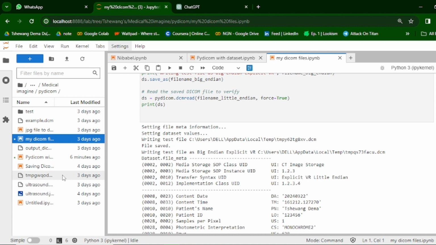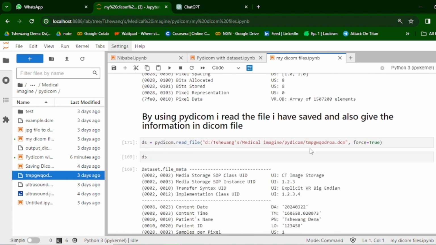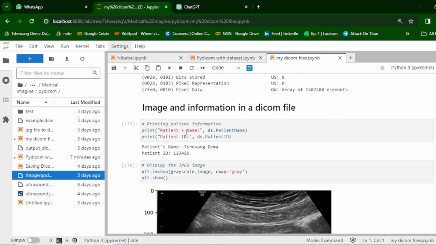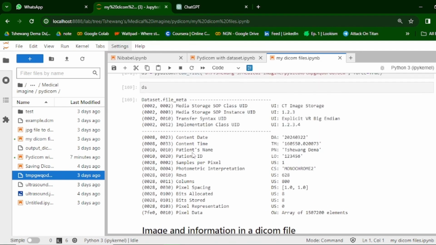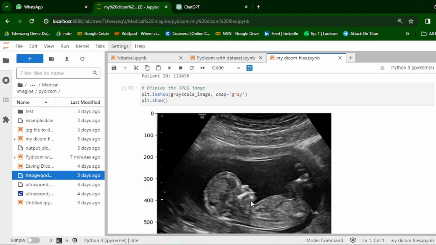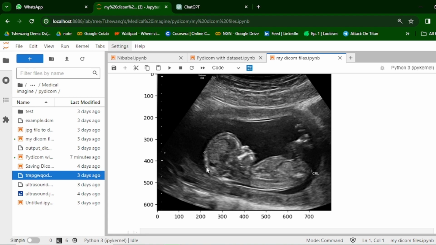And these are the information I have stored above, and I even saved my DICOM file. As you can see, this is my DICOM file, and I have read it over here using pydicom.dcmread. So this is my dataset that I mentioned earlier, and I have printed out this dataset, and as you can see these are the information. In my DICOM file I have also generated the image and information, like printing patient information. My patient name is Saudema and patient ID is 123456, and as you can see it also gives patient name Saudema and patient ID over here. And this is the image where I used the JPG file in a DICOM file, and this is the ultrasound image. And thank you for watching this video.